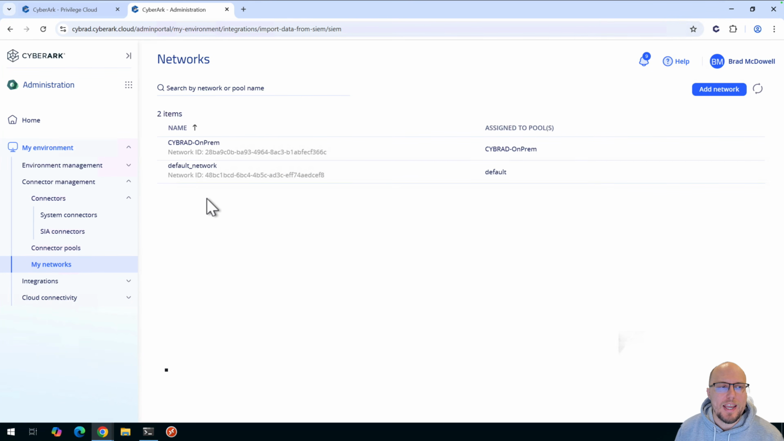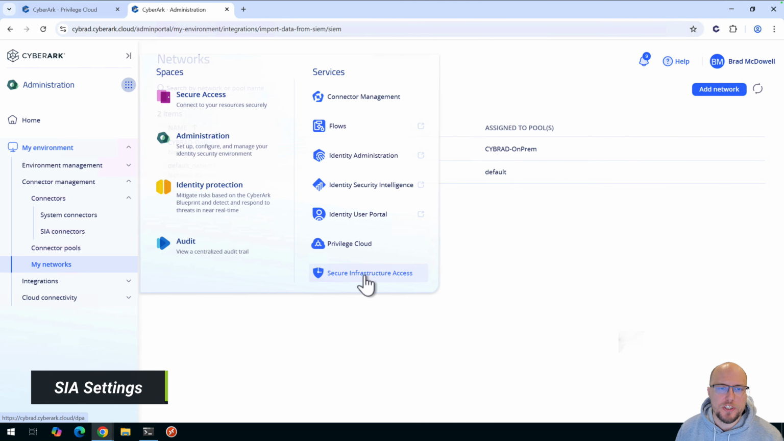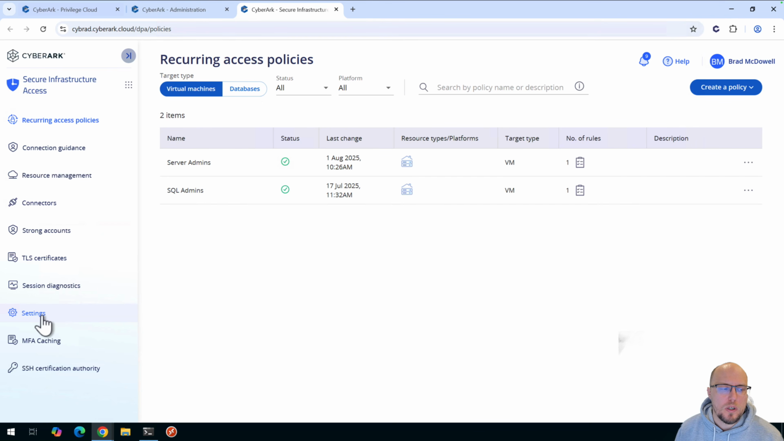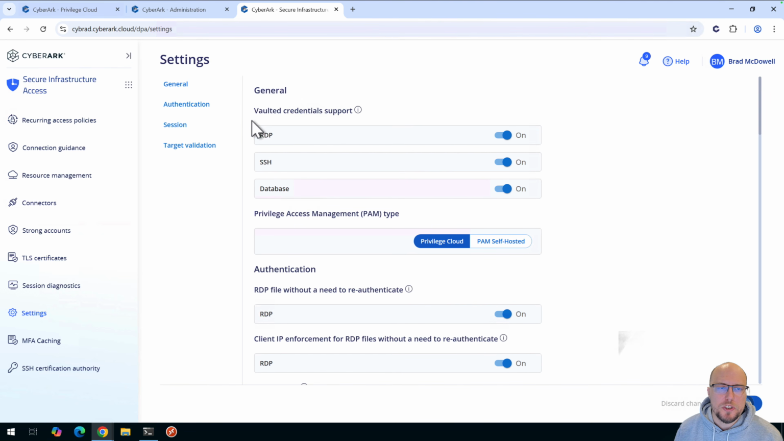Next, we'll review the SIA settings. We'll switch over to the Secure Infrastructure Access service here. We'll open that in a new tab, and we'll come down to settings here. So in a moment, I'll share with you how you can connect to a target using vaulted credentials using the SIA service, and you can enable or disable that feature here. If you turn this off for SSH, it means the only way that users can connect to targets is through recurring access policies, which I'll show you later in the video. But for now, we'll leave this turned on.